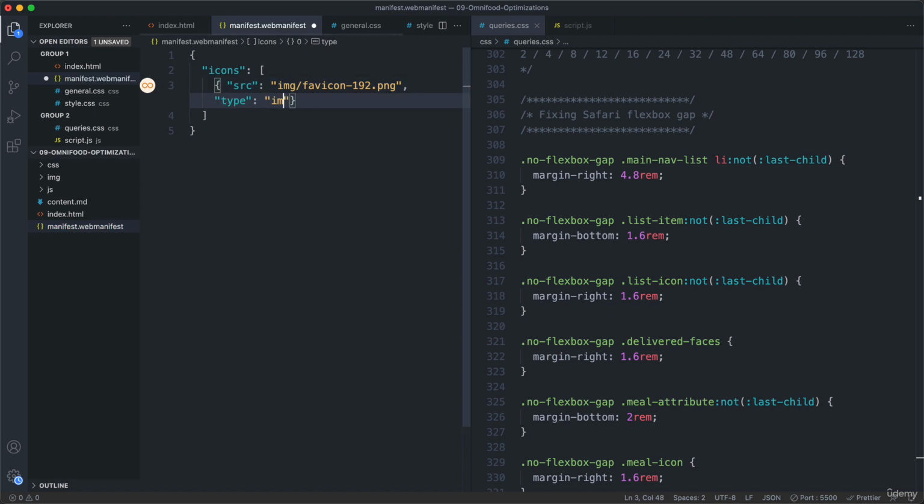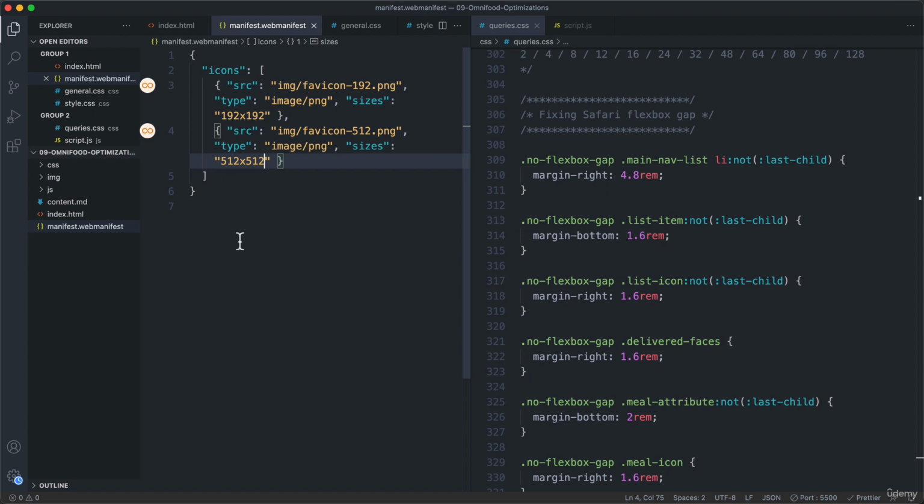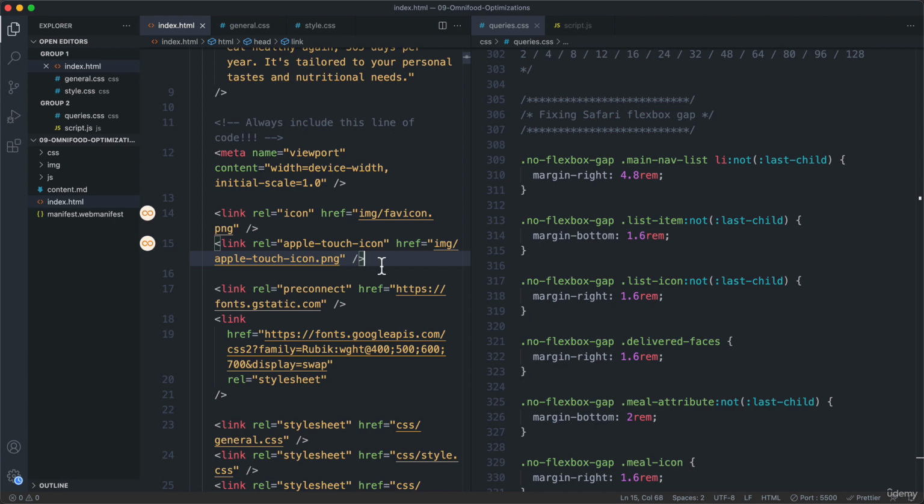Then we also need to specify the type, which is image/png, and also the sizes. So 192 by 192. Okay, so that's the first one. And now let's simply copy this line, add a comma here. And now the other one is the 512. And so 512 times 512. All right, so that's it for this one.